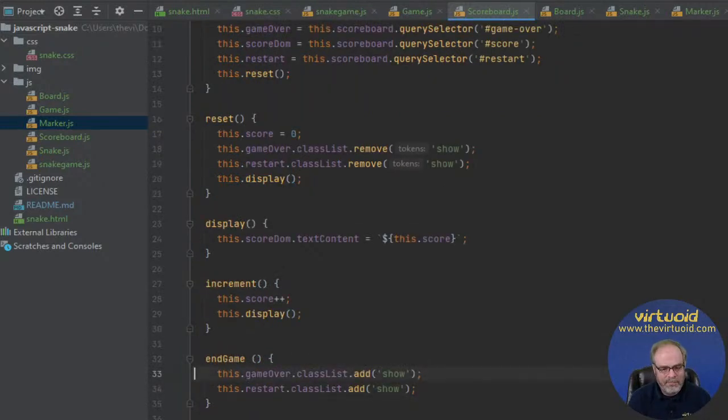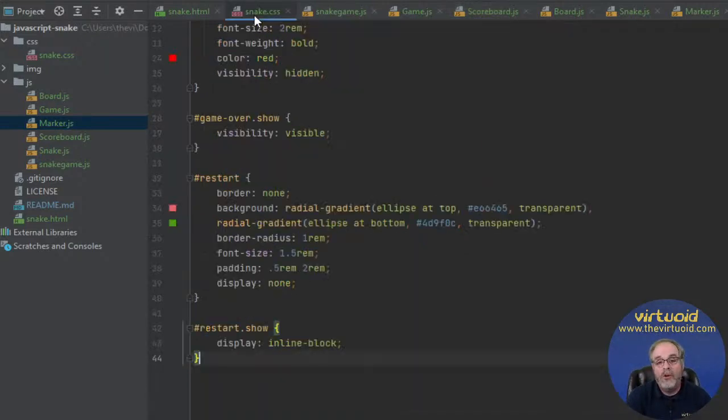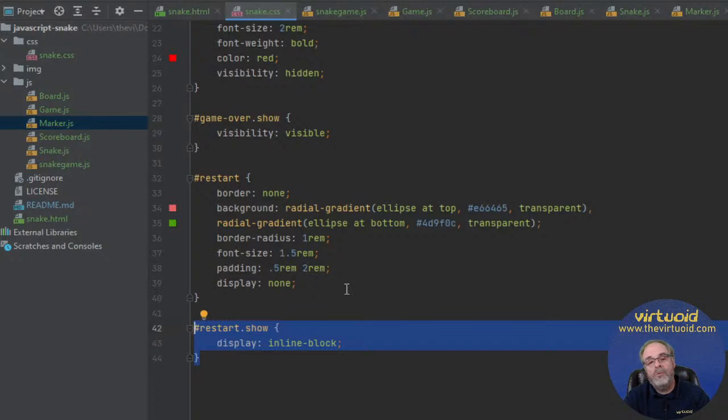So here's the end game itself, and all I'm going to do here is add the class called show, because the class .show, this is where we go back to the CSS. In the CSS, the class .show is what displays it on the screen. If you notice, we've never seen the words game over or the play again button, and that's because the show class is not on there. By default, we're not showing anything with the game over. Everything is display none, and again, I'm not going to go into the CSS here.